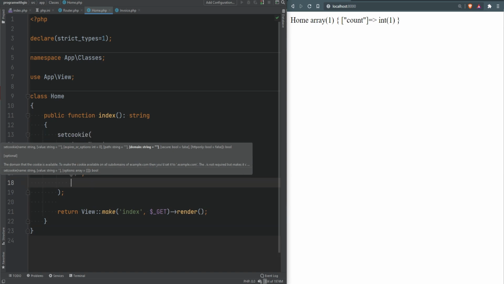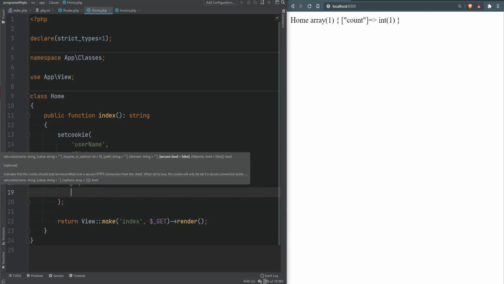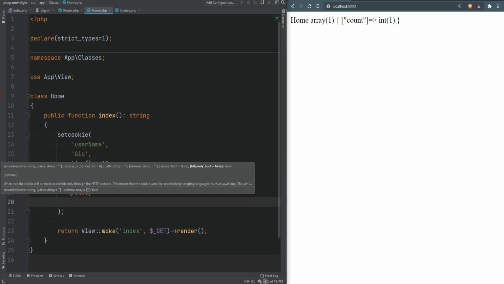The next argument is the domain, which is used to set on which domain or subdomain should this cookie be available on. For example, if you set it to the top level domain, something like mysite.com, then the cookie will be available to that domain as well as any subdomains of it. We're not going to set that for now. The next parameter is the secure parameter, which determines whether cookie should be sent only over a secure HTTPS connection or not. So we're going to set this to false for now, which is the default. And the last argument is HTTP only, which means that if it's set to true, the cookie can only be accessed via HTTP protocol and cannot be accessed by client-side code like JavaScript, for example.